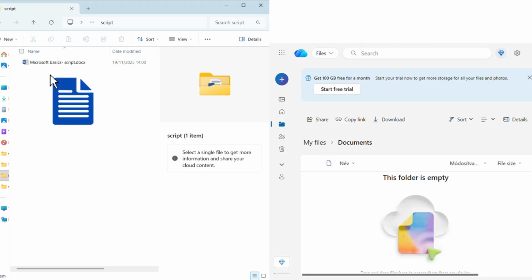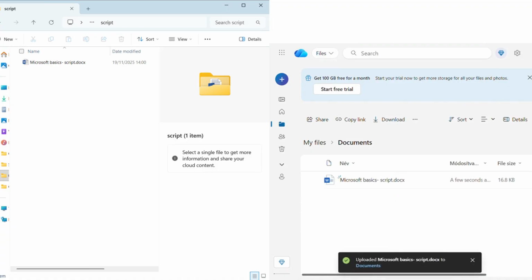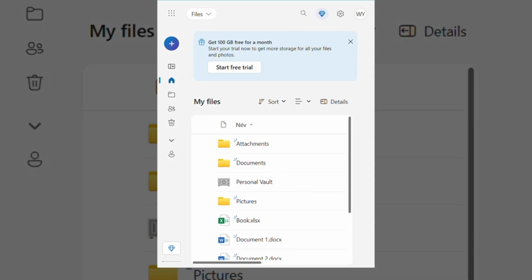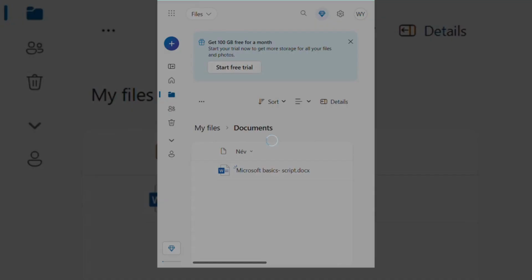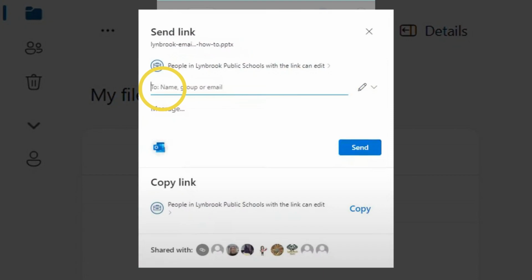You can also drag a file directly into your OneDrive folder to upload it. Later, log in with your Microsoft account on another device to open the same file wherever you are. Sharing is simple too. Click Share, type in someone's email address, and they will be able to access the file.